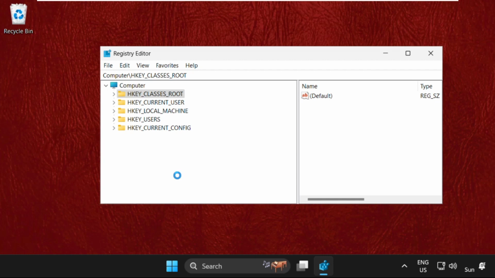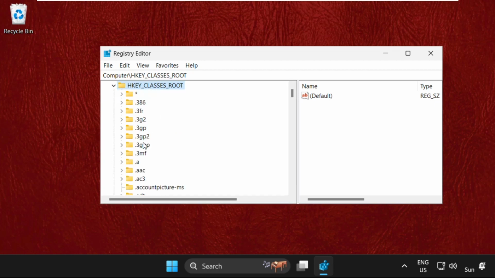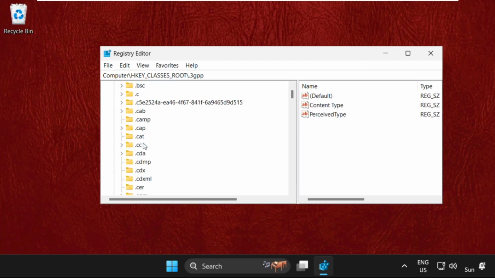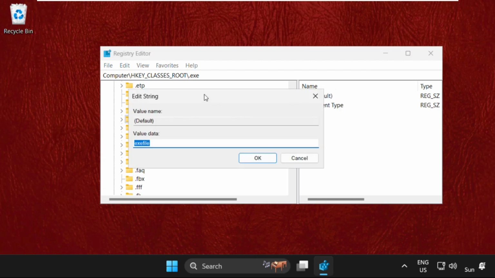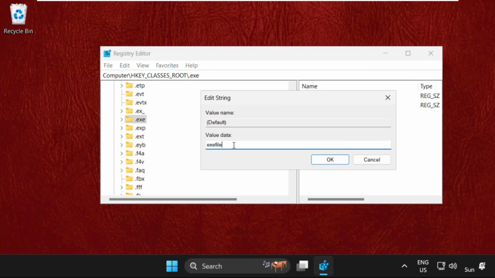After that we need to simply expand HKEY_CLASSES_ROOT, then find out the .exe file, just scroll down and here it is. Just select it. On the right side, right click on default and select modify. Make sure the value data file name is exefile, so click on OK.